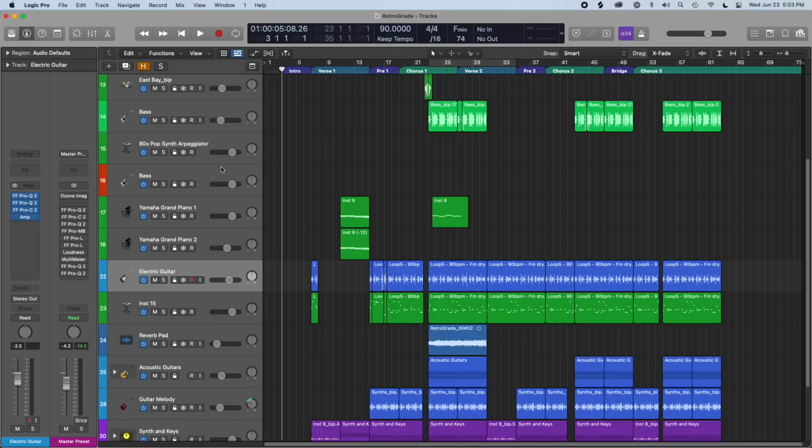Number 48 is duplicating tracks. I pretty much, in context, only duplicate tracks.